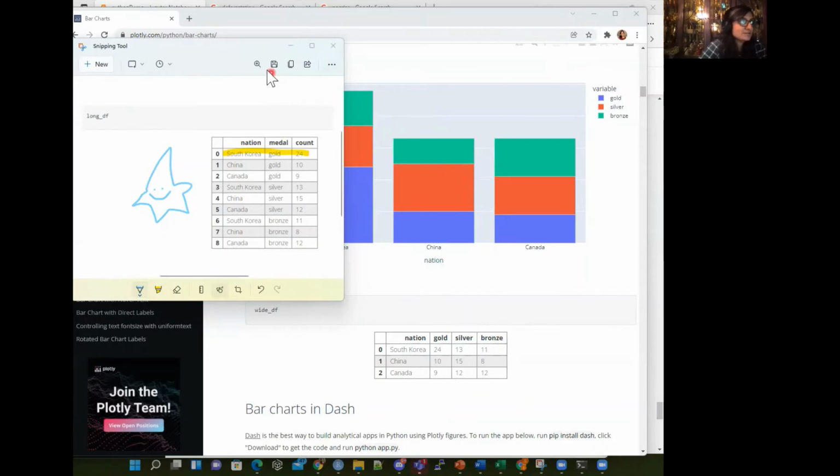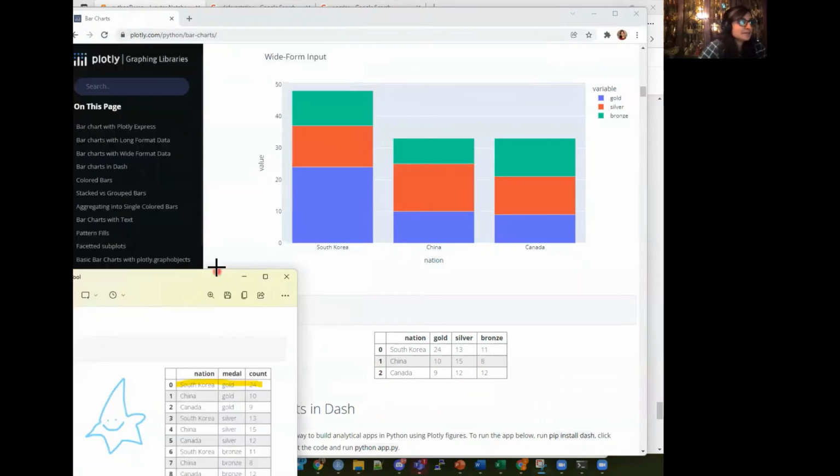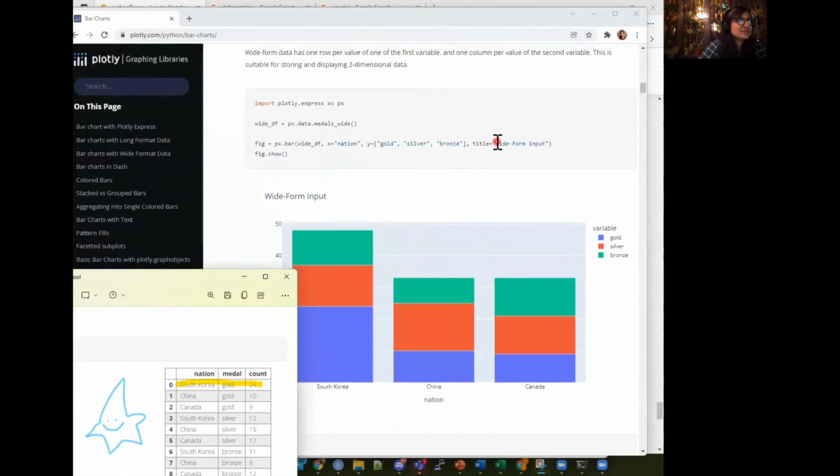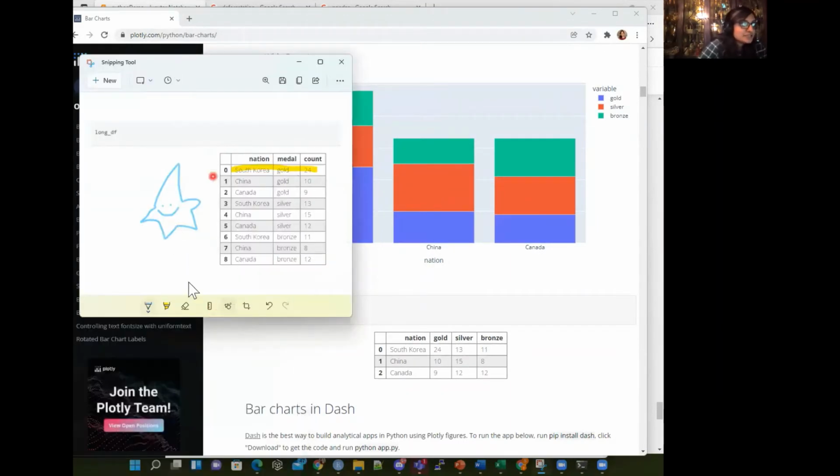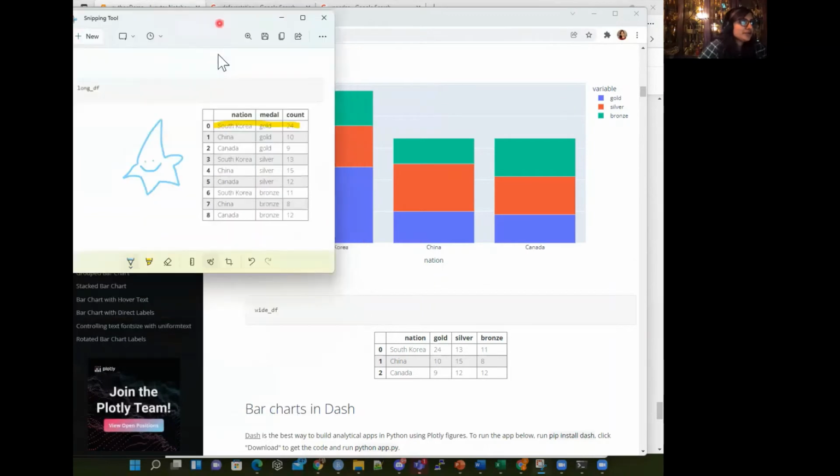And then, let's say we want to plot South Korea, China, Canada, the different nations here. And then we want to see gold, silver, bronze, so just do some sort of operations. The wide makes it a bit more challenging to do that. But it can be done, but I feel that it's much easier to work with the long data frame versus this, which is the wide. The long is much easier to work with, especially in Plotly.